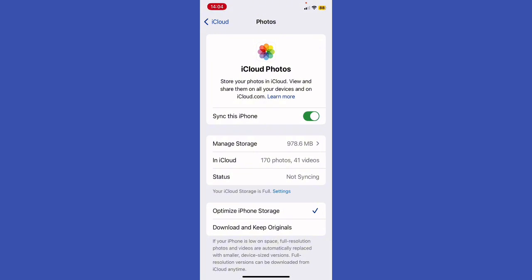On a Windows laptop, download iCloud for Windows from the Apple site, sign in, and then enable Photos. Your photos sync into the iCloud Photos folder. On Mac, the Photos app automatically syncs if you're using the same Apple ID.